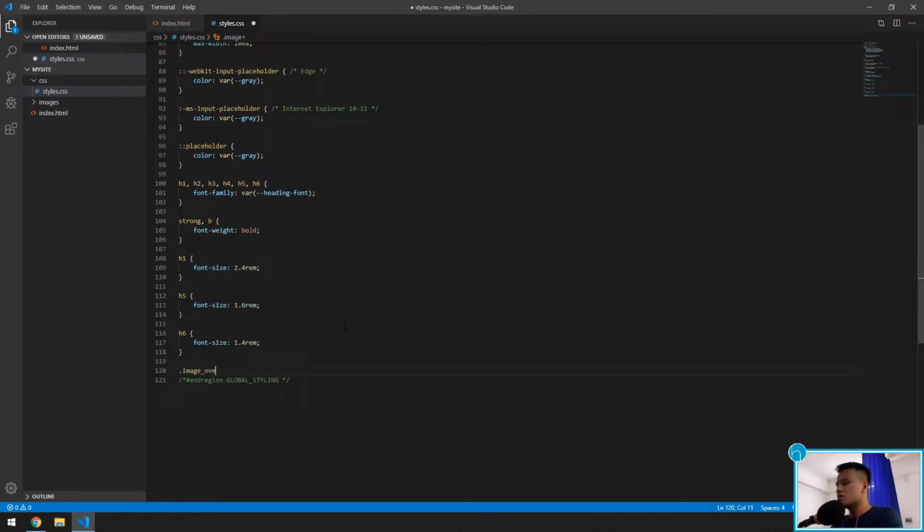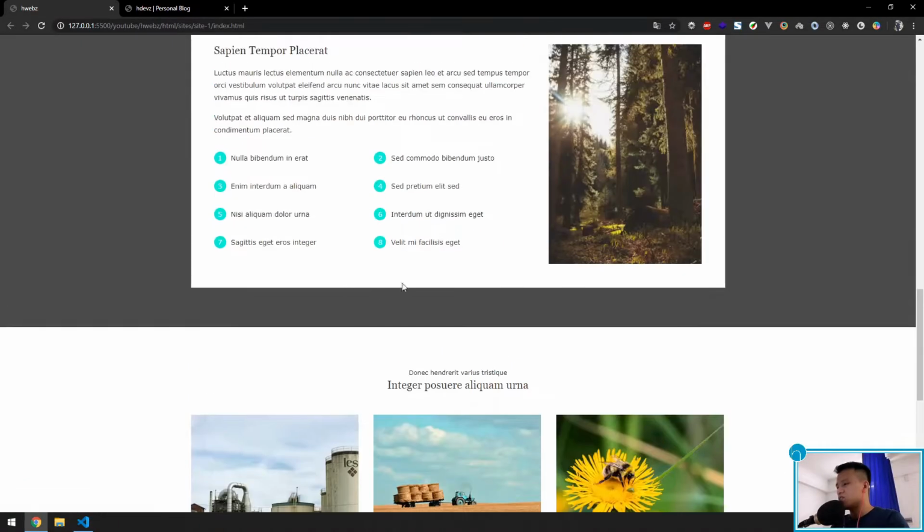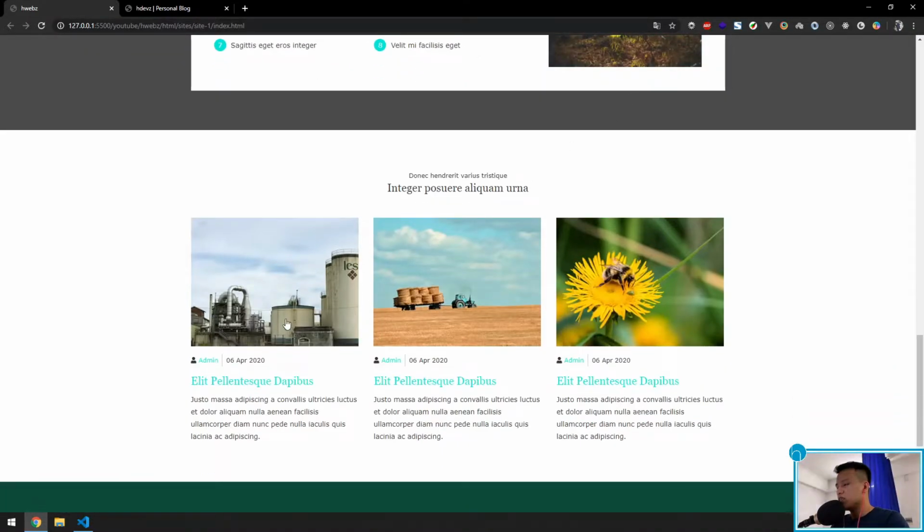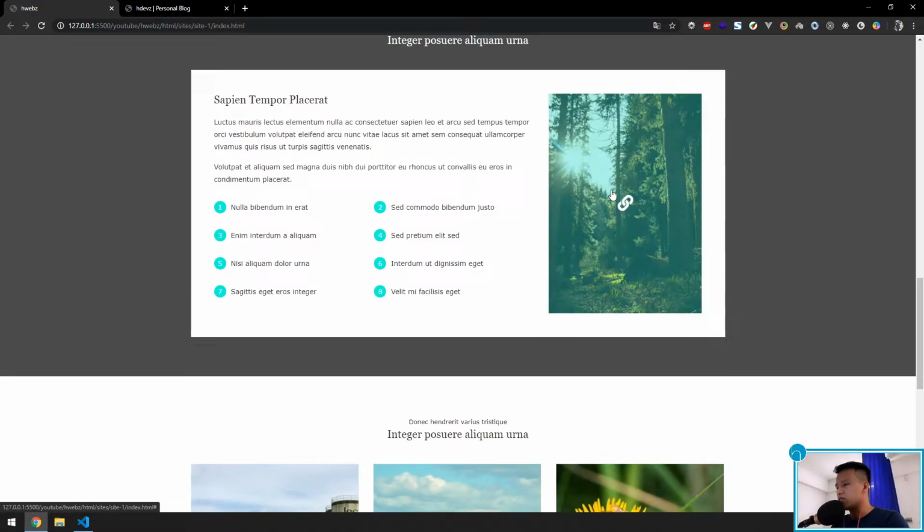Right, and the next one is the image over class. As you can see, when we hover over the image, the transparent lighter green will show up with a little transition, and a center icon here will show up first. So that's why we have to define the image over class globally, because we want to reuse it in 4 places, in 3 blog posts and in the detail section here.